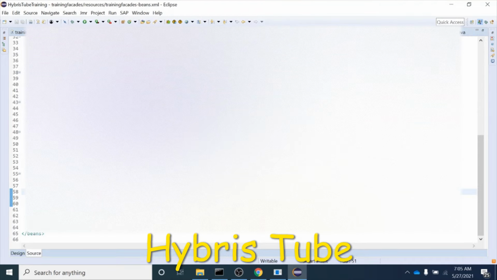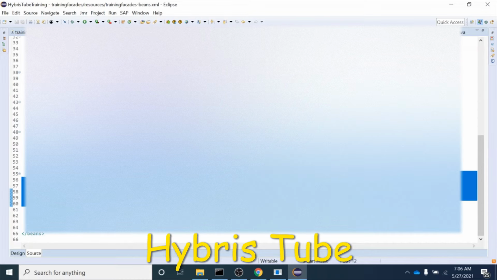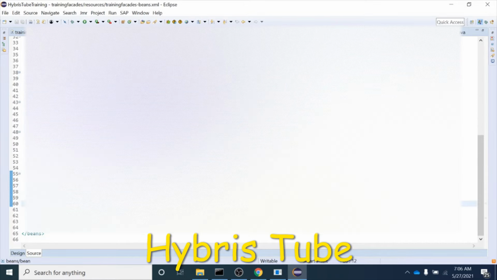For that you need to make an entry into training facade beans.xml. You can see I have already done this type of entry, so I will copy this and add that entry over here. You also have to do the same steps. You also have to add these two attributes, grandfather name and grandmother name, into the customer data object in training facade beans.xml.